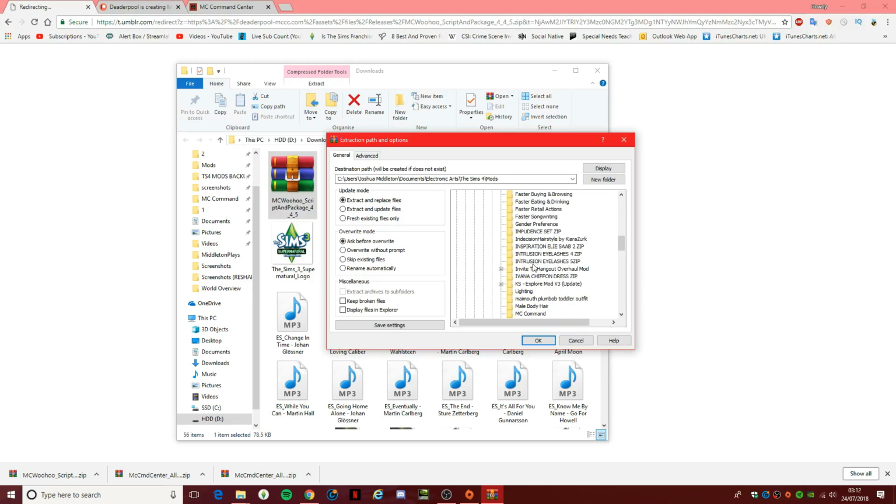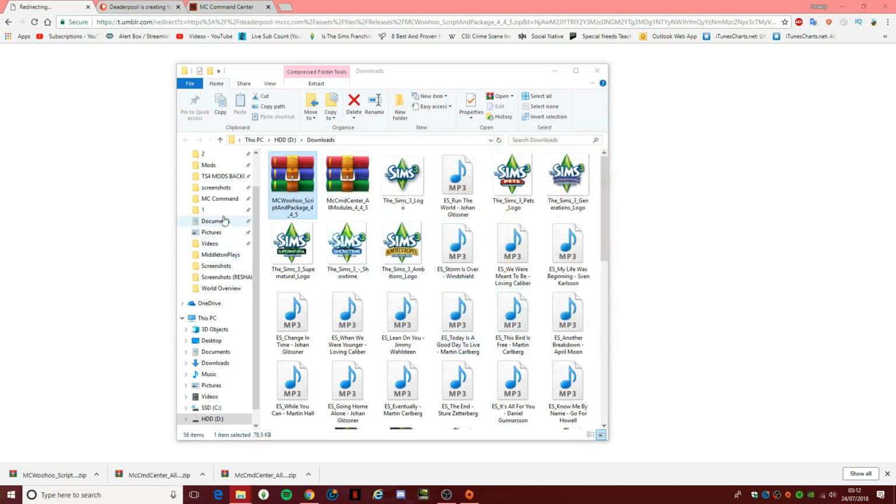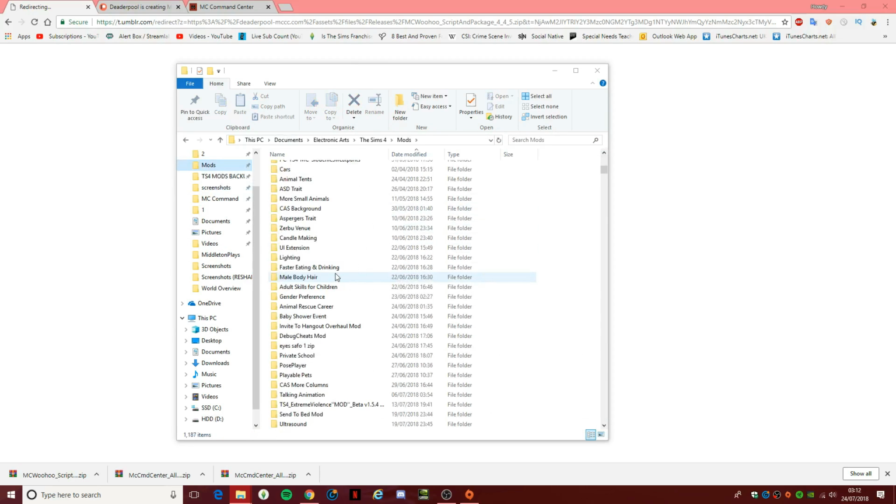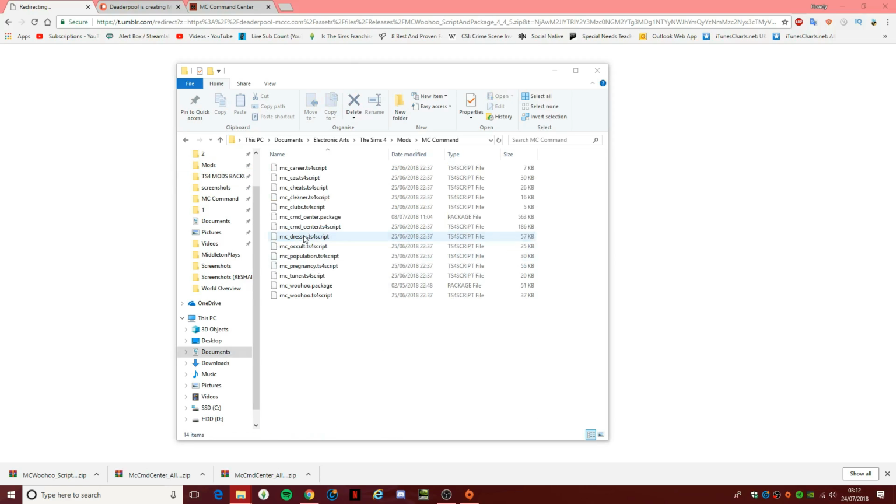then go to your MC Command Center folder, or like I said, if you haven't put it in a folder and just put it in mods, then of course just click that. But of course I do have one, so I would click on the MC Command Center folder and then press OK. And now let me go to my mods folder, and let's go down to MC Command Center. And there you go. So that's what it should look like. So it's now been installed.